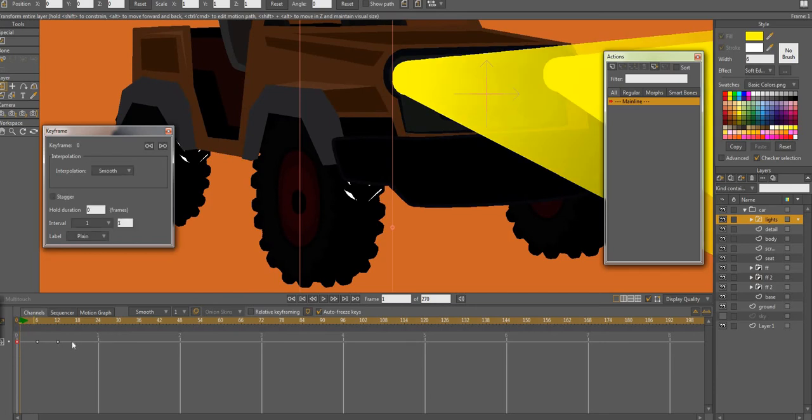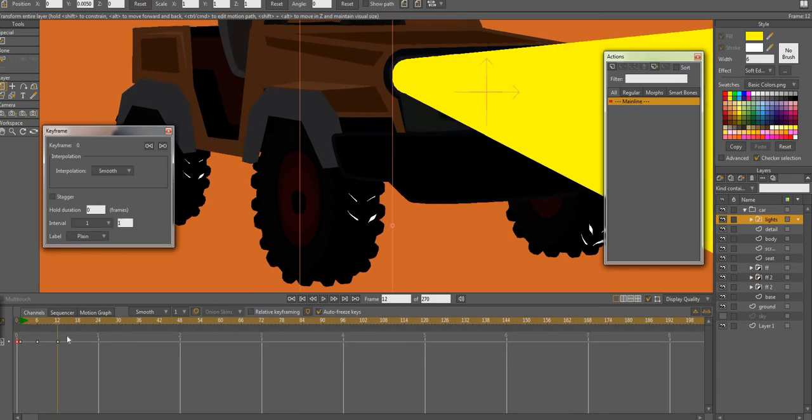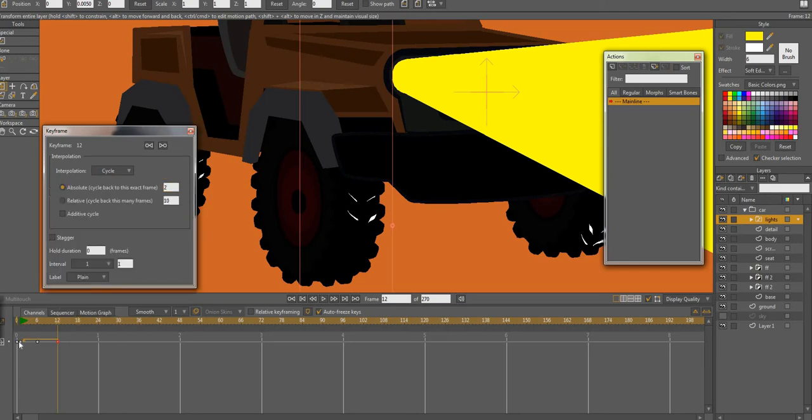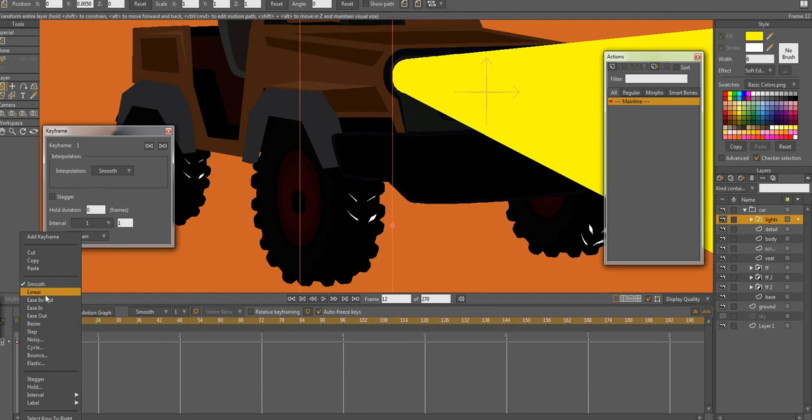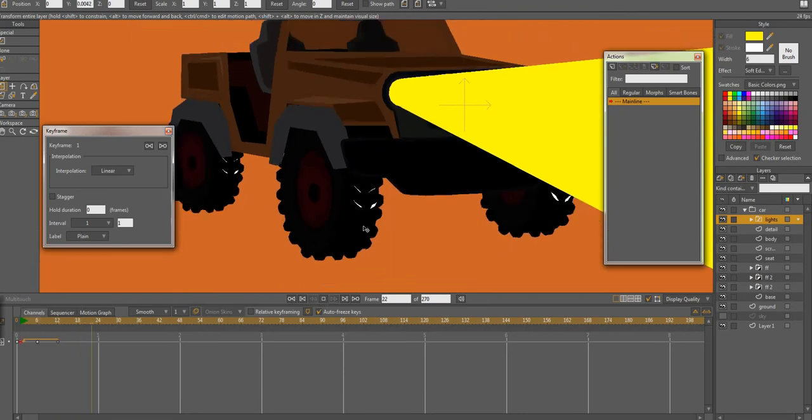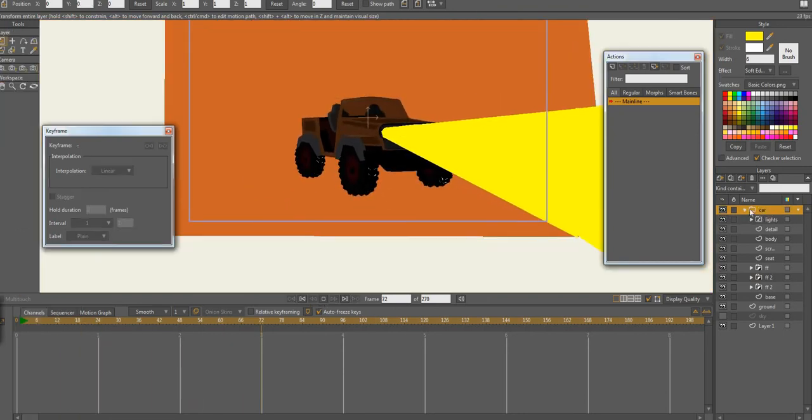Control C, Control V. We can linear that to 2. No, cycle to 2. Cycle to 2 and linear. And there you have it, your car is animating.